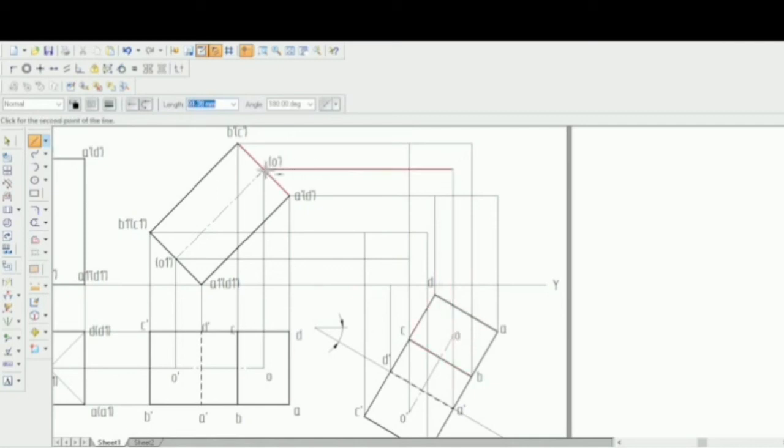Now you will have to mention those points again. Now A to A dash is here, so this will be A dash. B to B dash is here, so this point will be B dash. C to C dash is here, so this point will be C dash. D to D dash is here, and this point will be D dash. And O to O dash is here, and this point will be O dash. See that you mention the points first. That is very, very important, because only then it will be much easier to draw those lines.